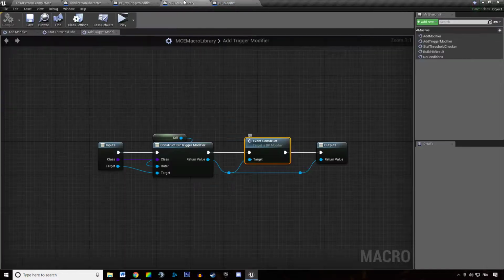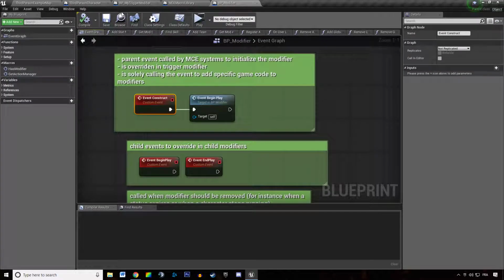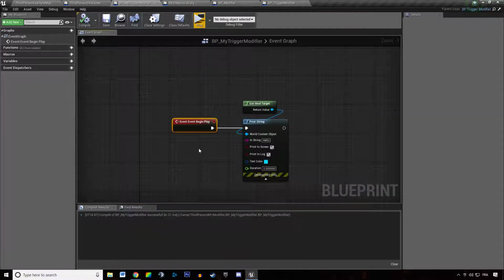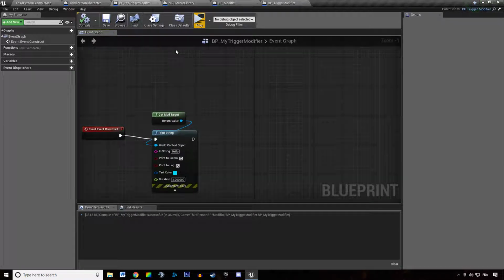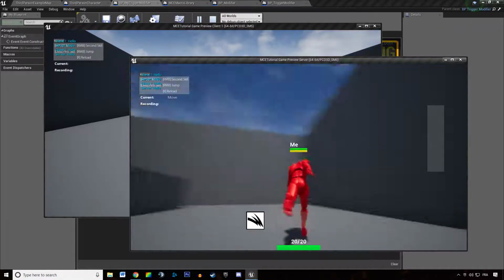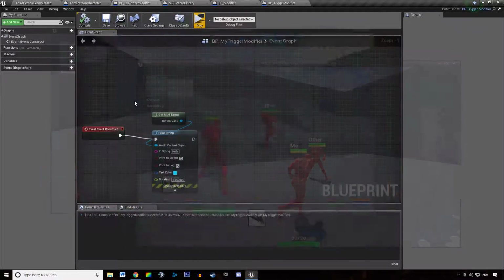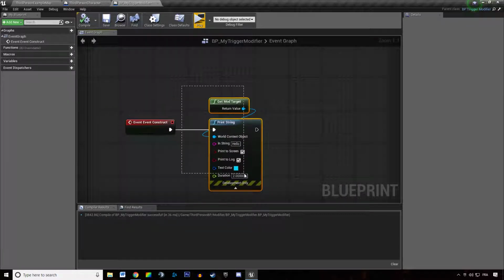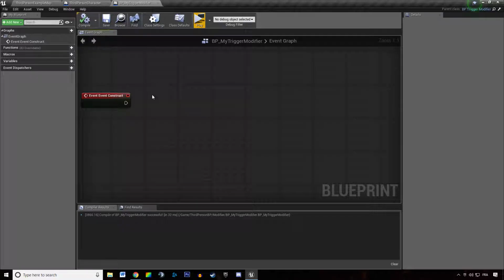I'm calling construct on them. And what does construct do on trigger modifier? Construct does nothing. So I think we just need to be calling construct, but that's strange. That might be something I need to work on. Yep, so it's triggering on all machines. But that wasn't quite logical, considering you have to call begin play when you set up regular modifiers, but whatever. So we need to be calling this, and then we can use all the power of the trigger modifiers.